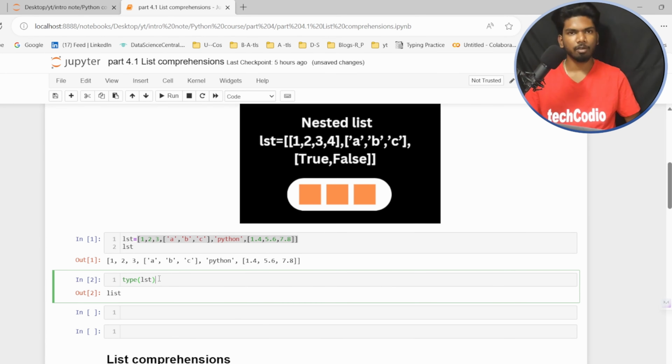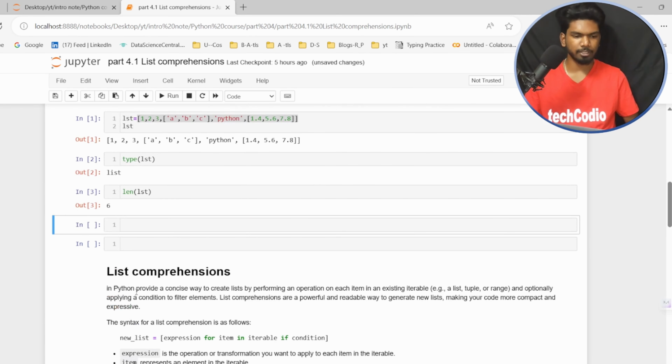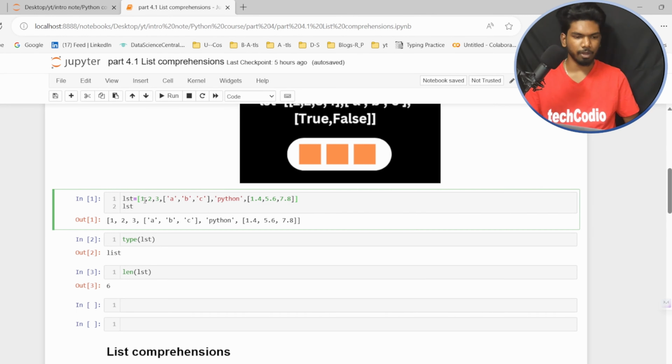Here you can see while we are checking the type of our lst, it is giving only list because it won't give nested list. Nested list is a concept under the list. The type of variable always gives only the list, right? So now let's see the length of our lst. You can see it has 6 items. 1, 2, 3. Up to here we have 3, and then it is one item, it is one item, and it is one item, right?